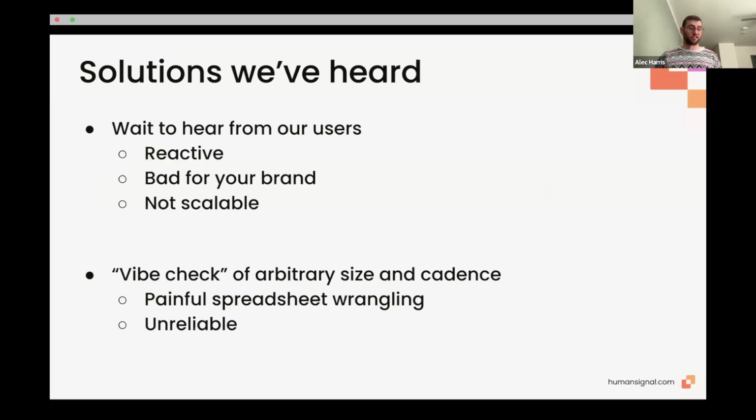So the most low level one is wait to hear from your users. A couple of problems with this: it's very reactive. It can be bad for your brand. It's not very scalable. You don't really necessarily get a sense of trends. But if you have a model that's not performing well and you hear from your clients, that never really feels good.